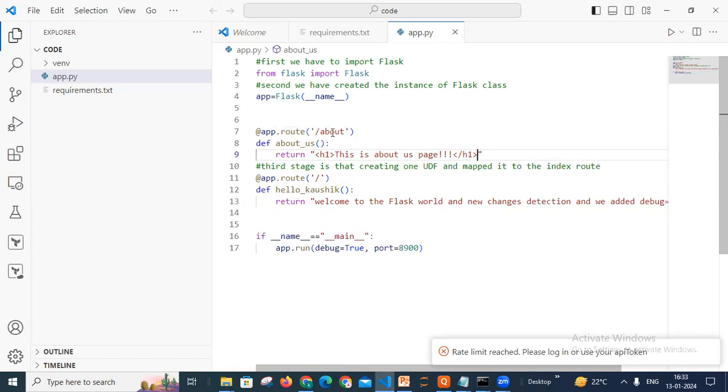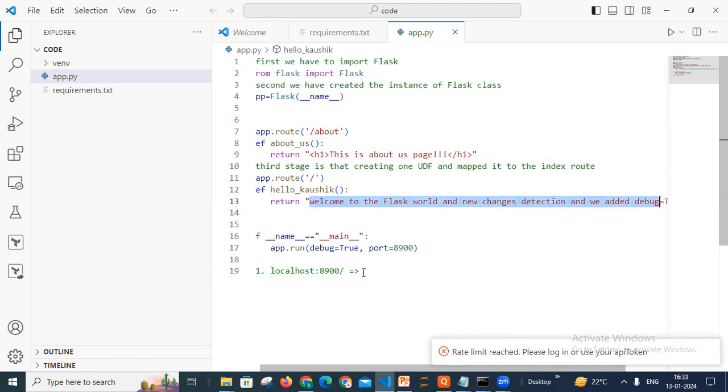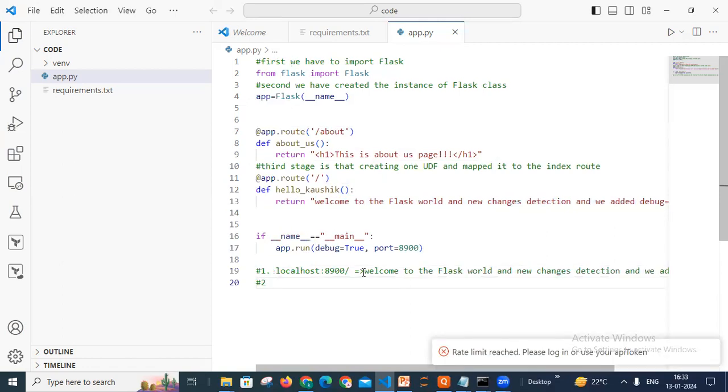Okay. So if I run localhost 8900 slash, what will be triggered? Hello Kaushik, and it will simply display this line. Okay. Now second, when you write localhost 8900 slash about, what will be written? This is about us page. These things will be written.